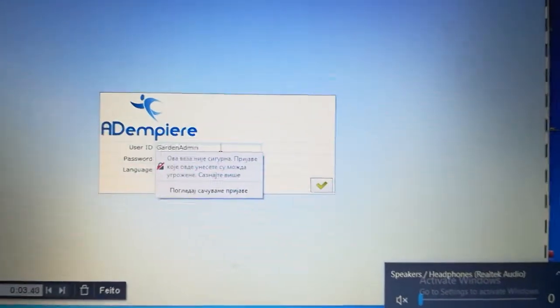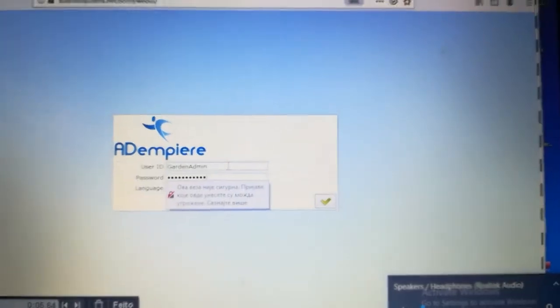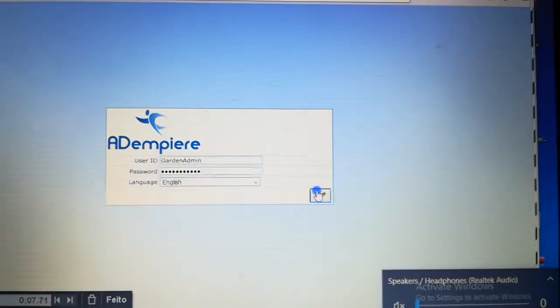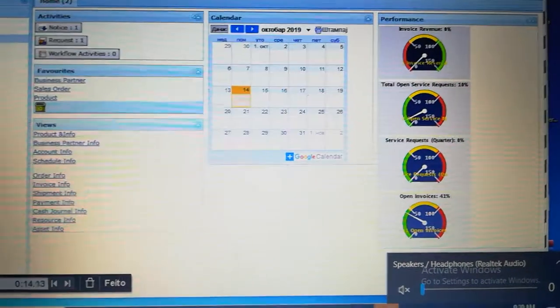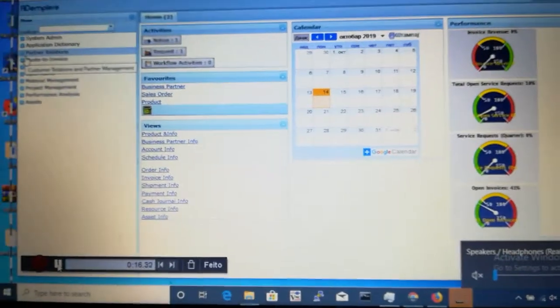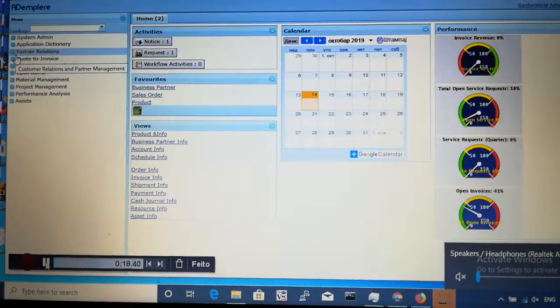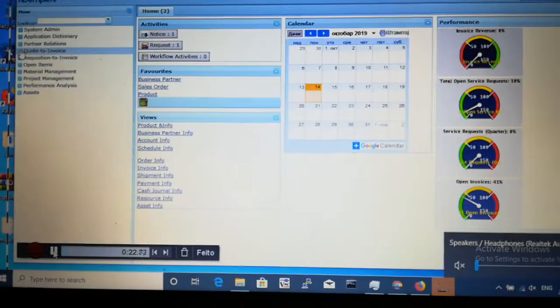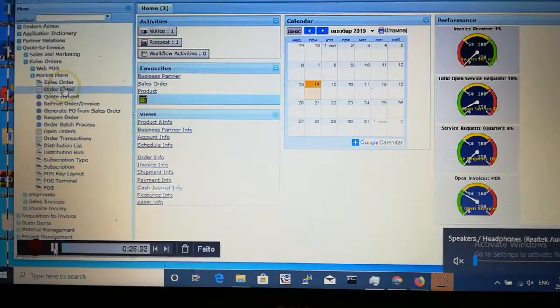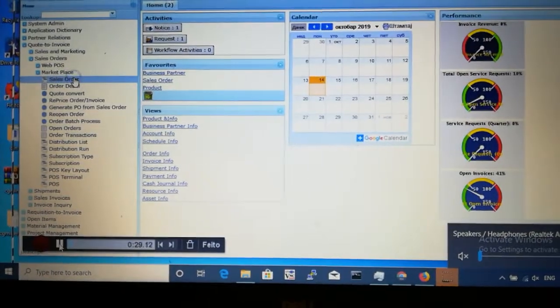This is an ADempiere ERP system, version 3.4.2, and this is a demonstration of how to make a sales order from a quotation. From the left side of this ERP system, I can set up quote to invoice. I'm going to open the sales order folder and then sales order.